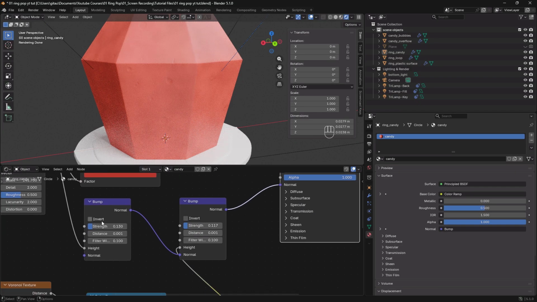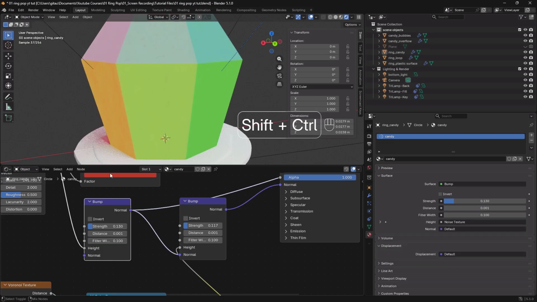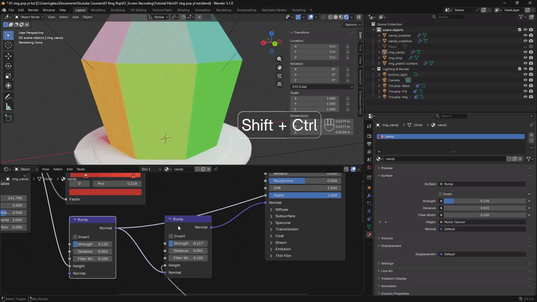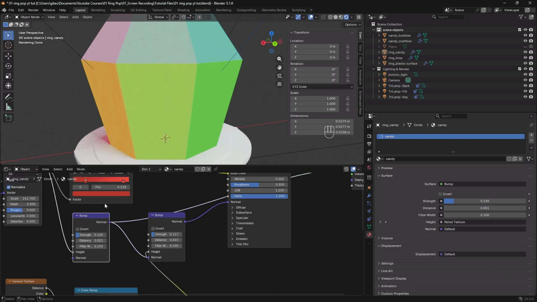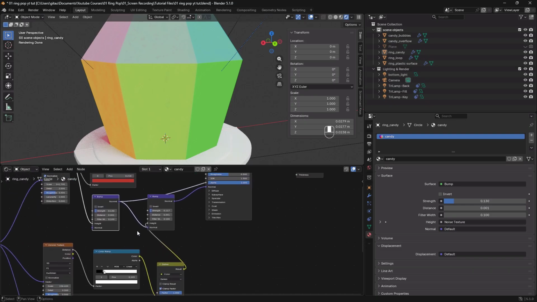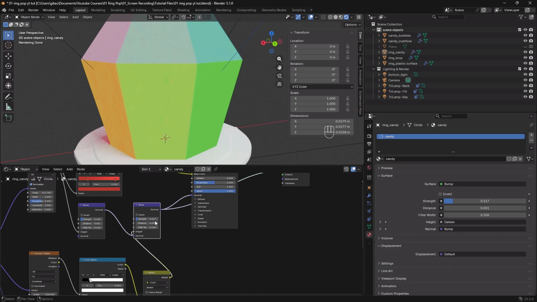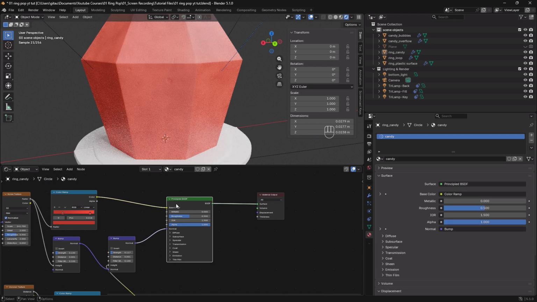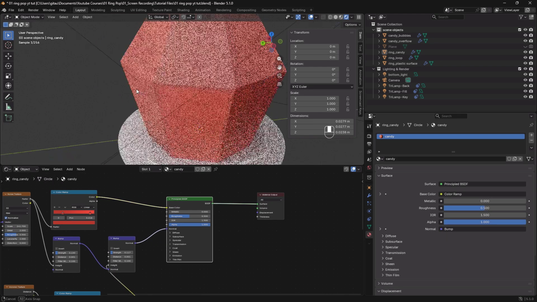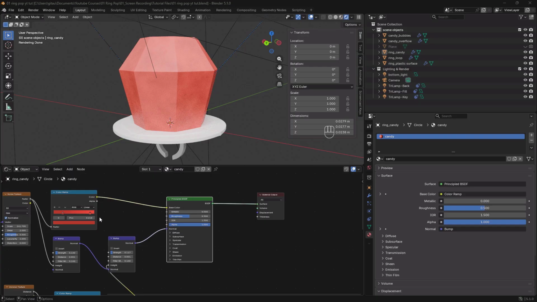So here we've stacked 2 bump nodes. So we have the first one, and then we have the second one. So the first one was just like a slight surface roughness from the noise that is driving the colors, and then the second one is to create like surface imperfections like scratches, bumps, and all of that, right? If I preview, that's what we have. Make this look like actual candy.